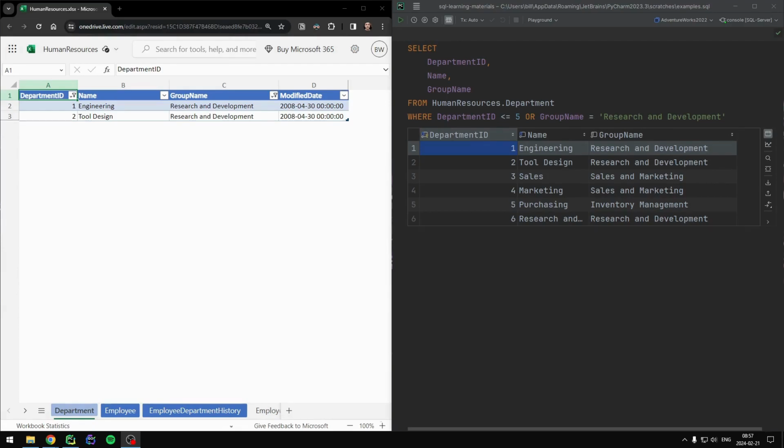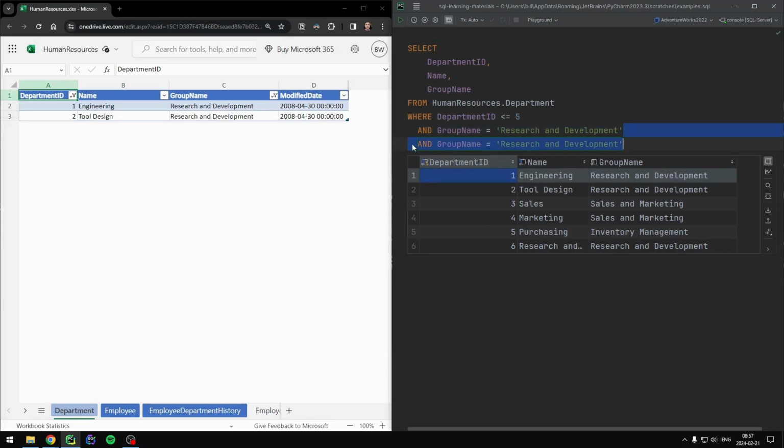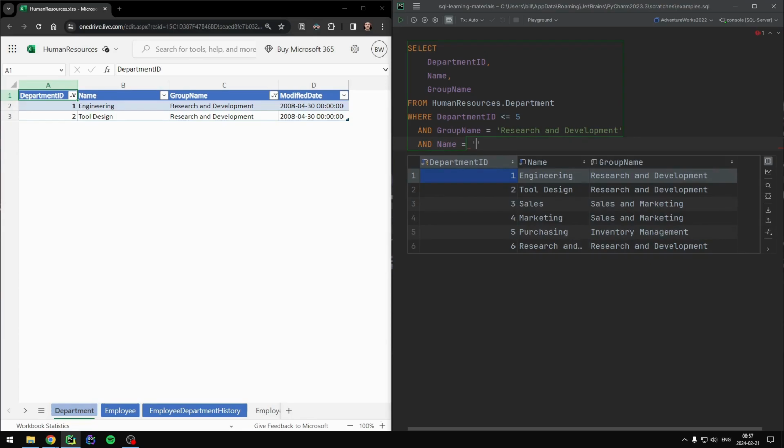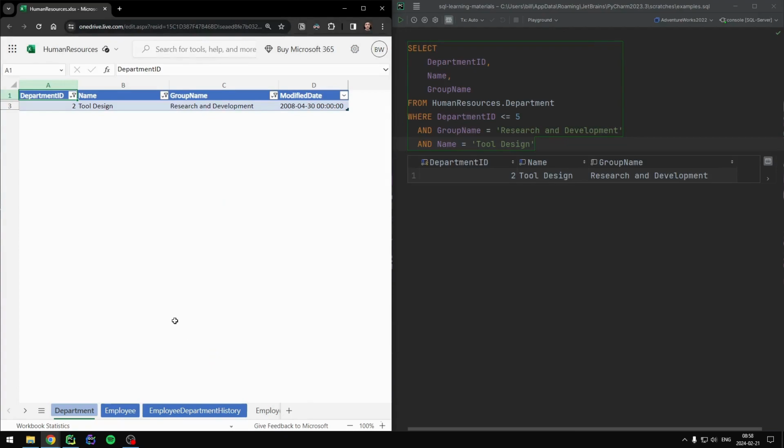We can, of course, have as many combinations of ANDs and ORs as we like. So maybe we want the department ID and the group name. I'm just going to put this on a new line just to make it easier to see these all. And maybe we want to filter by the name as well. Say their name is tool design. We now need all 3 of these conditions to be true. If we were to do the same thing in Excel, we'll just make sure that tool design is chosen as well. So 3 conditions in Excel, exactly the same as 3 conditions in SQL.